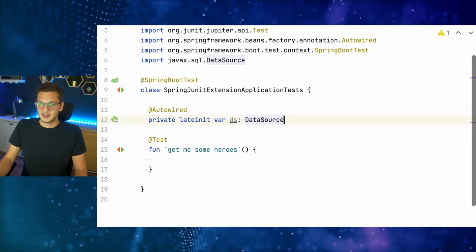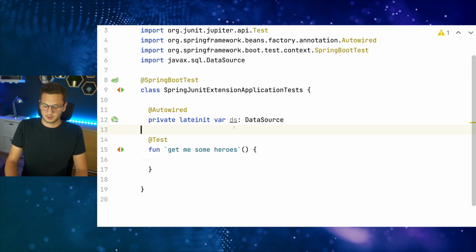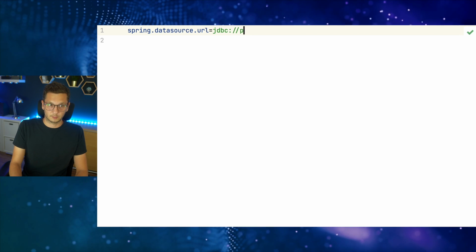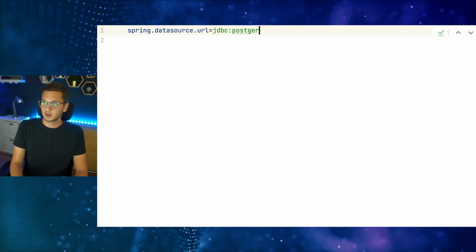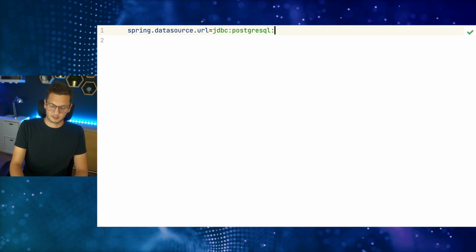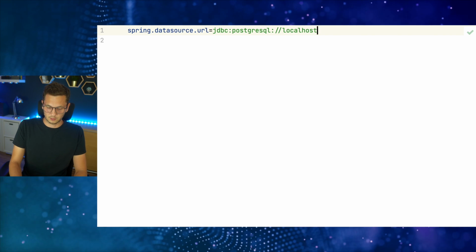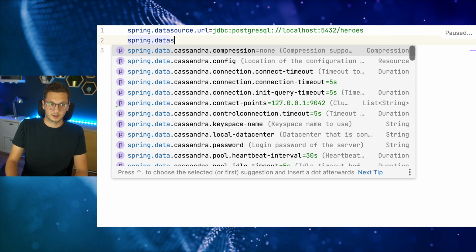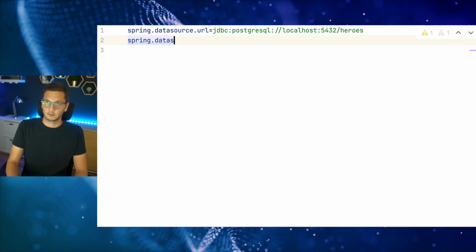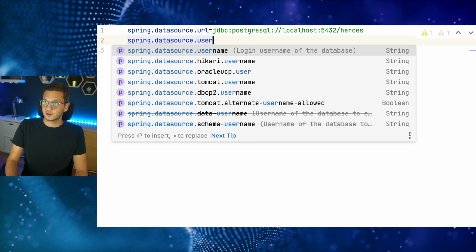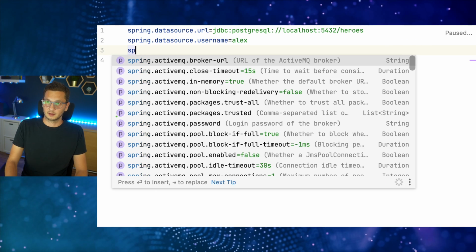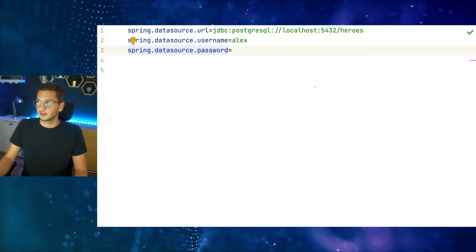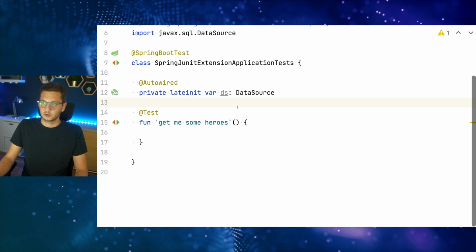There will not be the data source yet because I did not configure it in the application properties, right? So let's add the URL first. So that's JDBC and then it's Postgres. Now it's without the slashes. It's PostgresQL and then it's :// localhost 5432 and the database is called heroes. So then we have the Spring data source username. So that's just my name. And let me just copy that. And there is no password. So that should configure the data source that I have just injected. So let's go back to the test. That should inject the data source correctly.